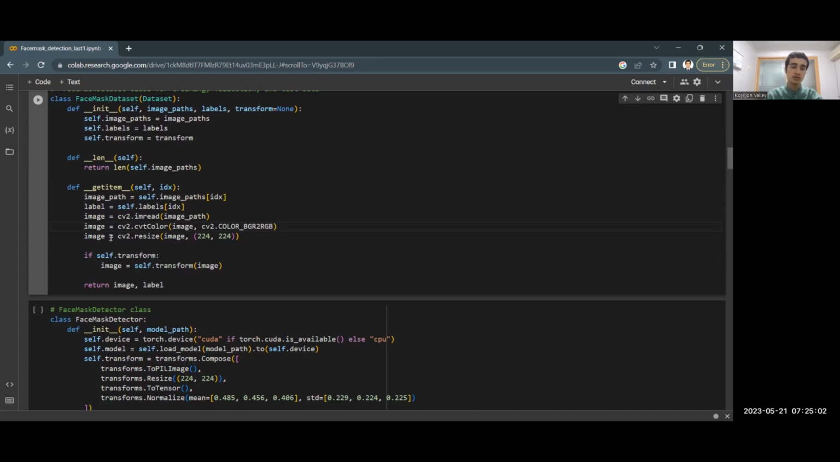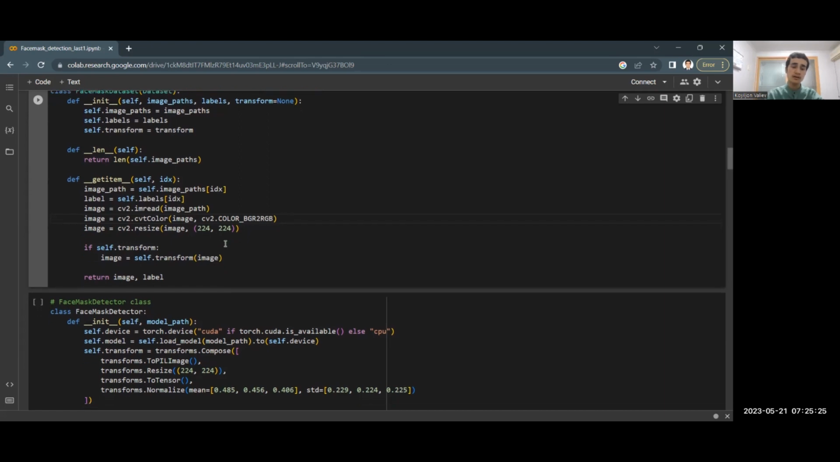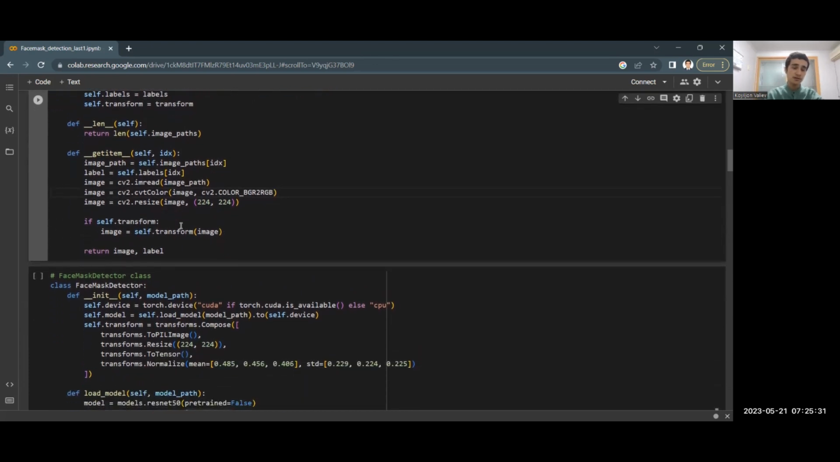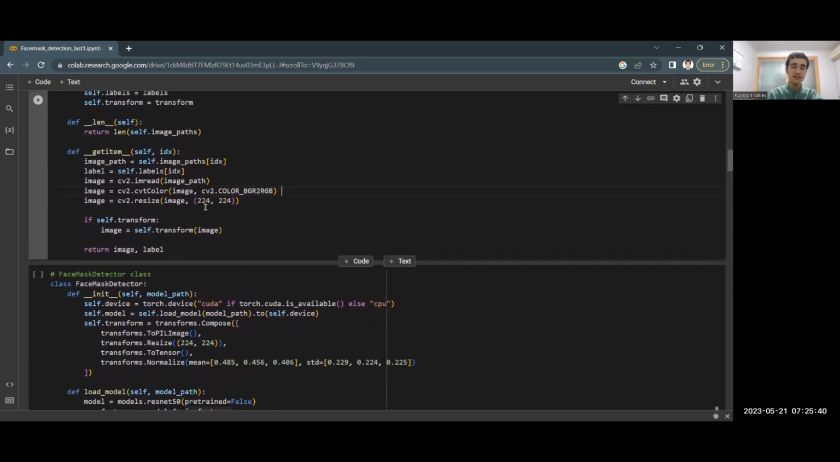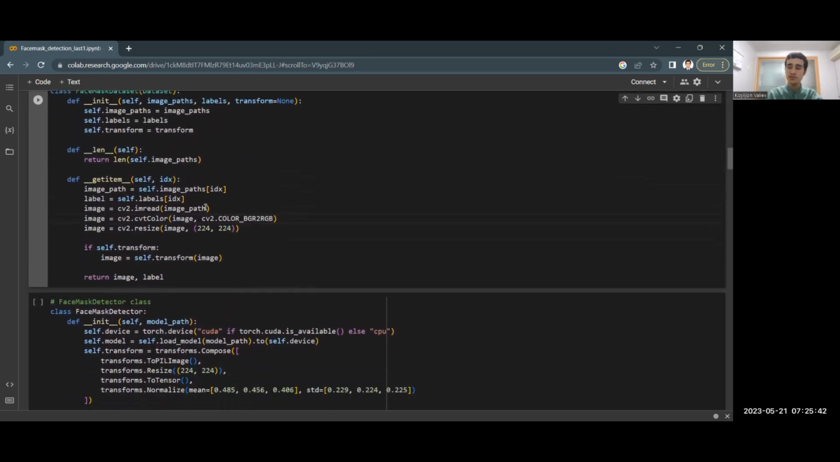And after this, I write code that calls the resize function from OpenCV, using cv2.resize. I put in the image and resize it, making the height and width 124. After that, I write code to apply the transformations to our image. And finally, this class will return our image with its label.